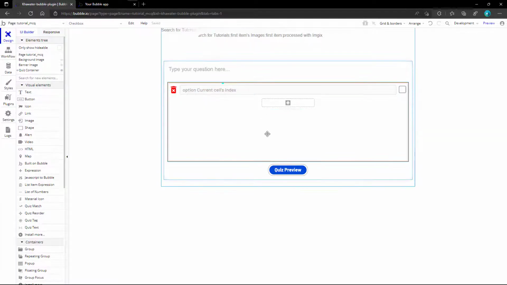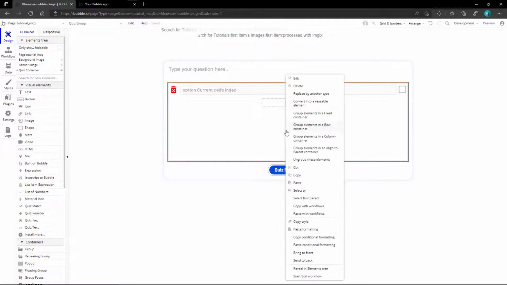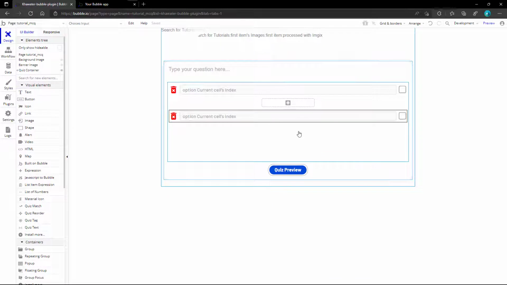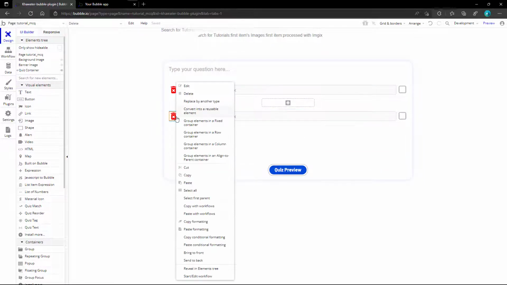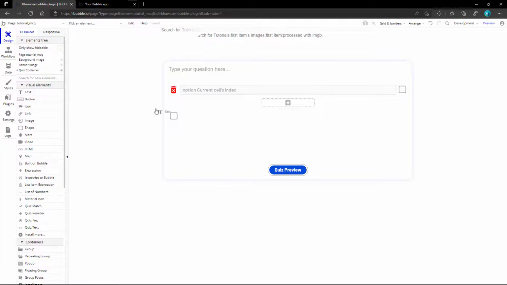For the quiz display and just below the group input, we place a repeating group. We copy it with its workflow from it. That will list the quiz choices. Two elements needed here, a text element and a checkbox, so we remove the delete button and the text input and bring in the text element.